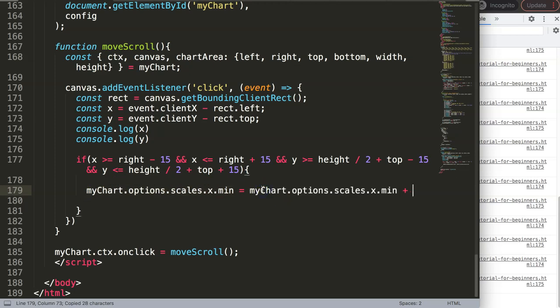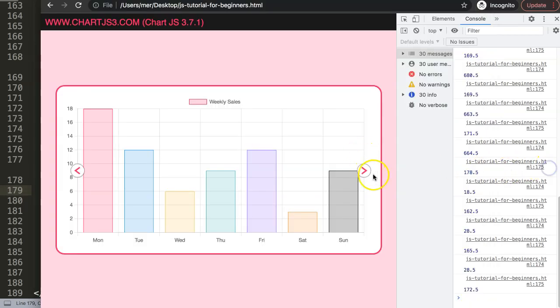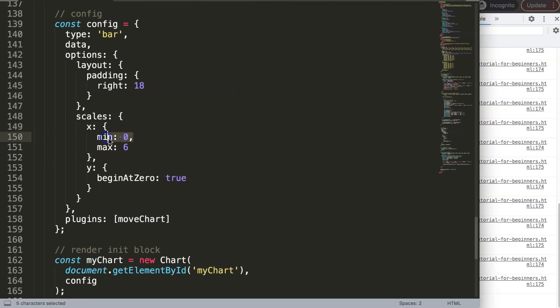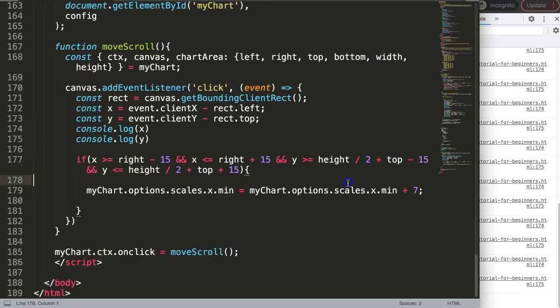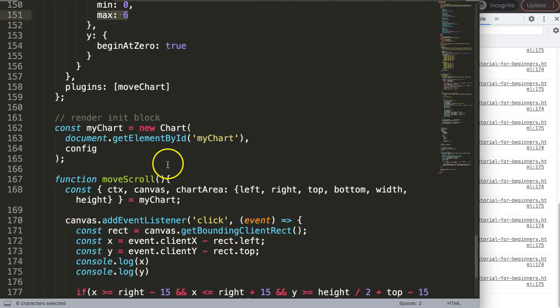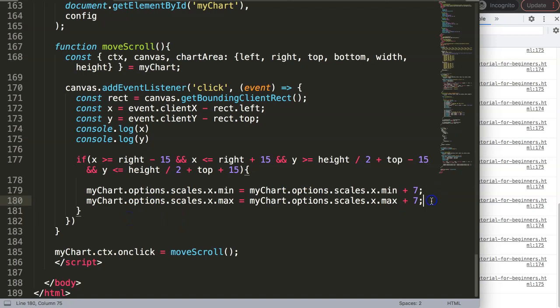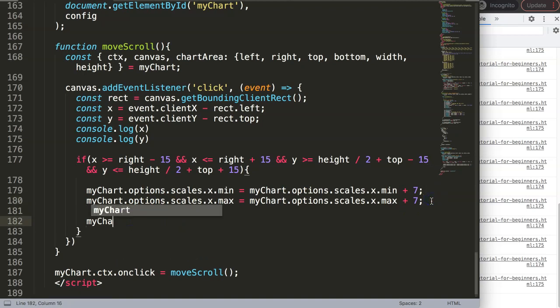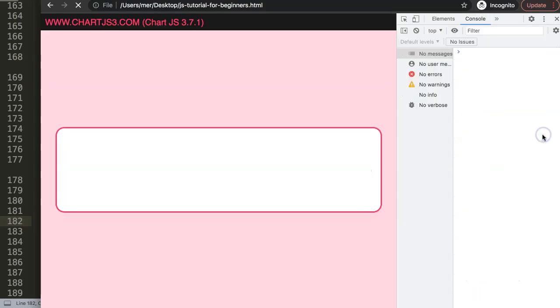Then what I want to do is here plus 7. So I'm going to increase it. The moment I click on here, I want to increase our minimum with 7. Then, of course, I want to do the same and increase our maximum with 7. If you're wondering why maximum 7, well, max is this here. Once I did this, I'm going to say here my chart.update, save, refresh.